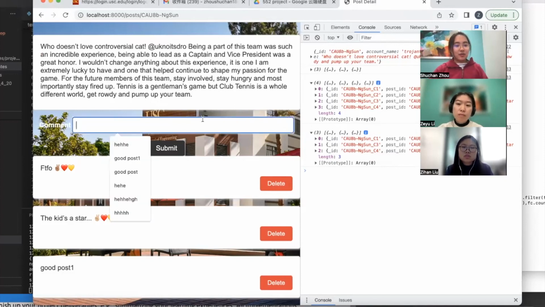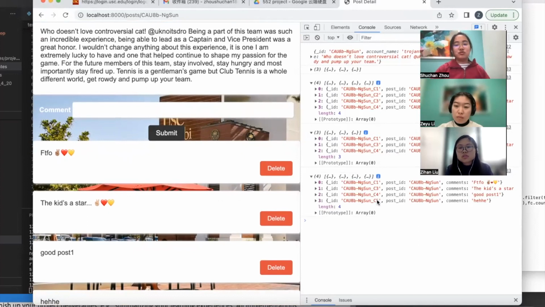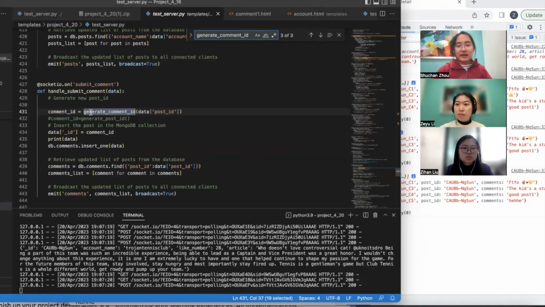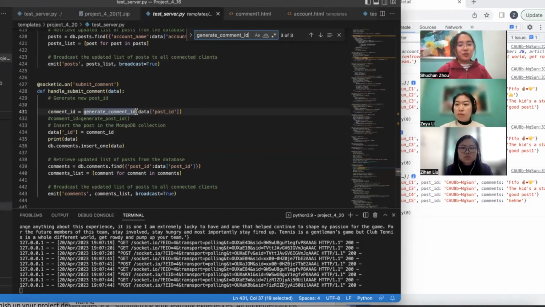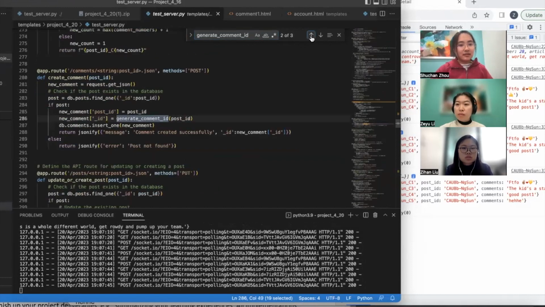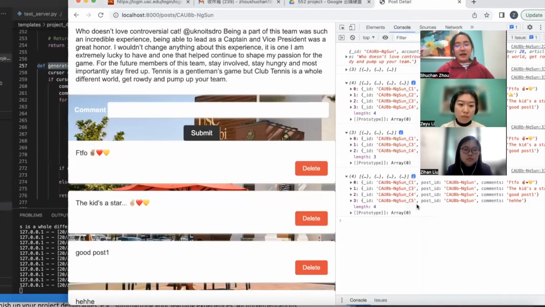Now let's see what will happen if we enter a new comment. In the console log, we can see the new comment ID that is generated, and we see 5. This is actually done by a function written by us to generate a comment ID every time we enter a new comment. It is this function here. The server will find the largest number after C here. So in this case, it's C4, then the new one will have the ID ending with C5.